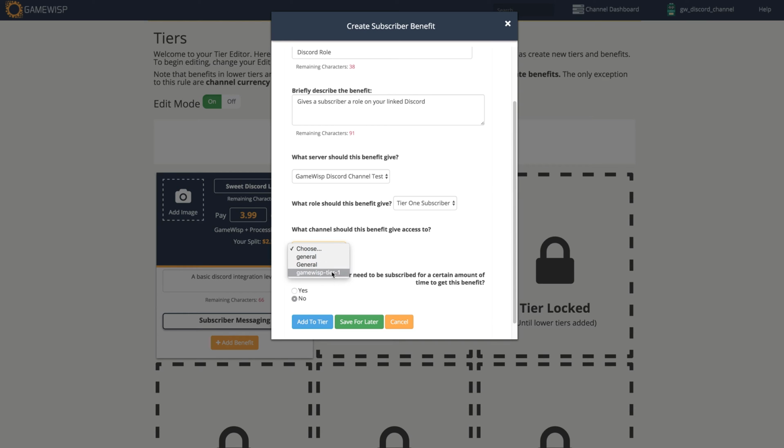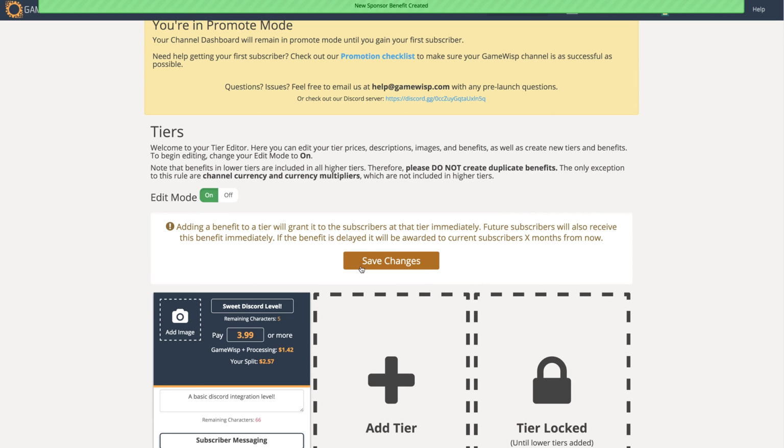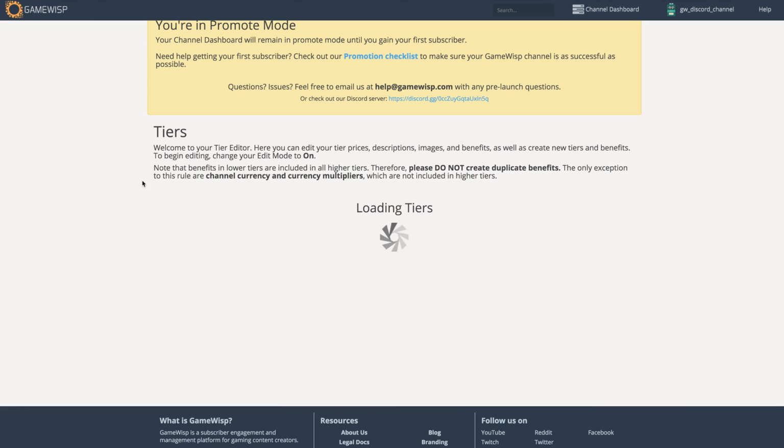And in this case, I have a GameWisp Tier 1 channel. I'm going to go ahead and do that. And the Tier 1 Subscriber role has the permissions to post and read messages, etc. in this GameWisp Tier 1 channel. So if I set it up this way, when the user gets the benefit, they'll automatically be added to the right channel with the right role to post and read messages in that channel. And I click Add to Tier. And Save Changes. Save anyway.